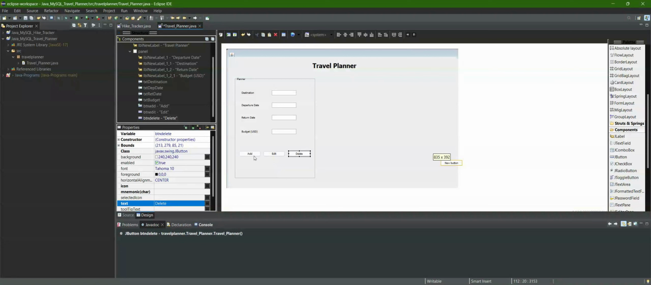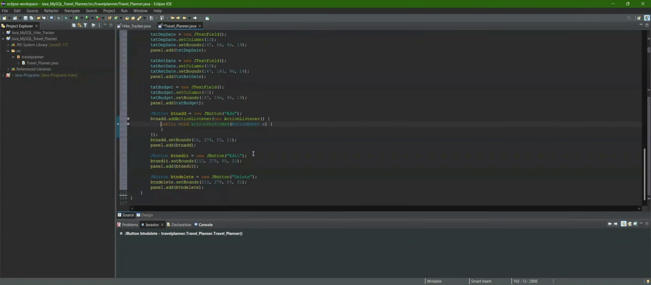And basically, yeah, if you double click on a button, for example, it's going to take you to where that button is in your code, which is pretty nice. So it took you to the source tab here, and here is where the code is for the add button.